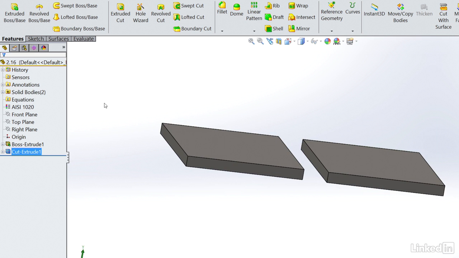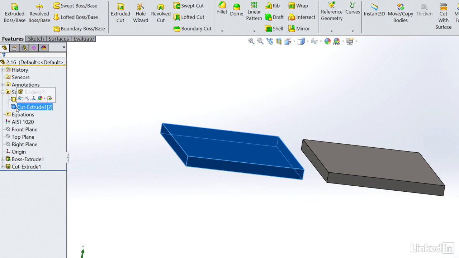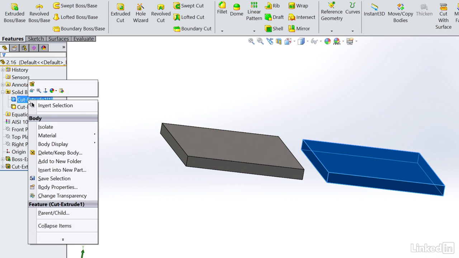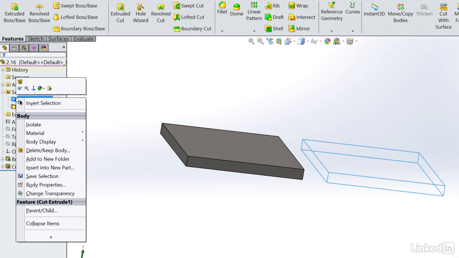And if you look over here on our tree, you can see I have a drop down and I have cut extrude number 1 and cut extrude number 1-2, or the second part of that. So this is a multi-body part, and the great way to deal with parts like this is I can right click on it and I can say isolate. I can display it differently by choosing a wireframe, for instance, or showing how I want to view that part. I can right click on it and I can say delete it. I can add it to a new part as a separate part.